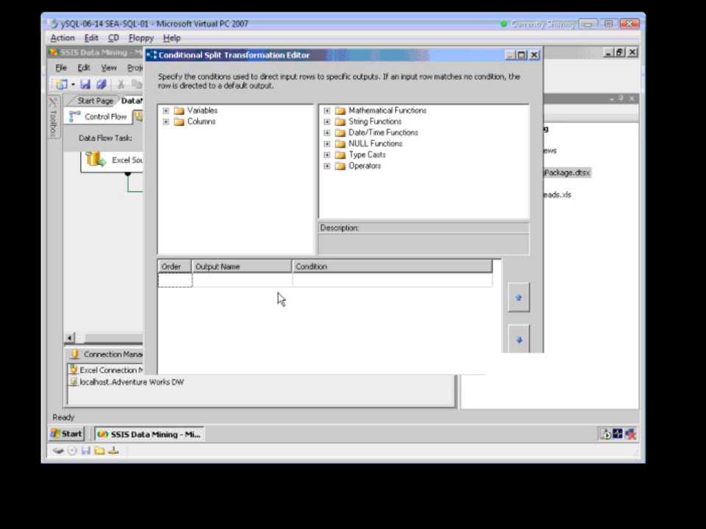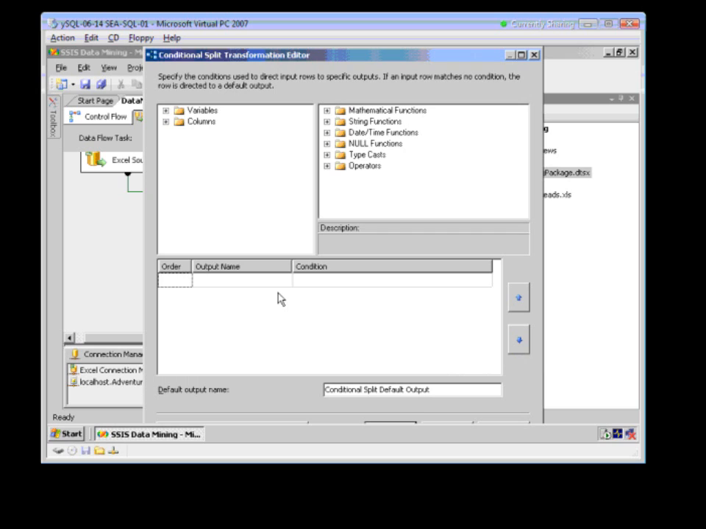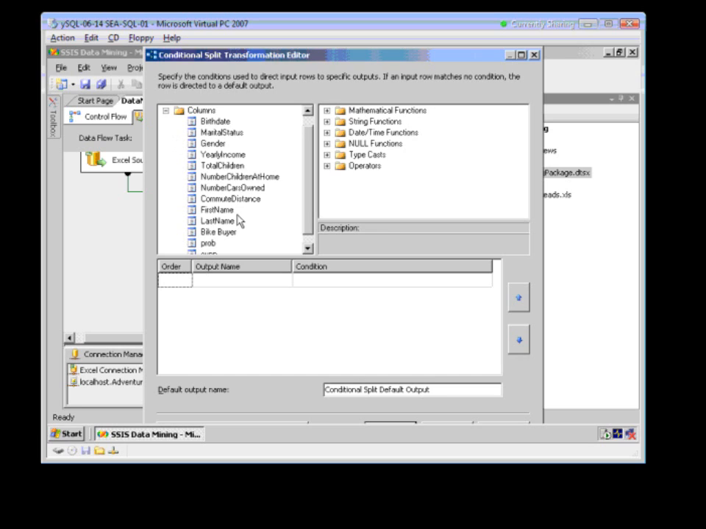And let's go in and define our conditional split. We'll create our outputs and criteria for our conditional split. So here I want to expand my columns. And I want to take bike buyer and drag that down to my first condition here. I only want to see people that are going to buy bikes from me, so I'm going to do equals equals, has to equal 1. And for output, instead of case number 1, we'll call this one bike buyers. There we go. That looks good.